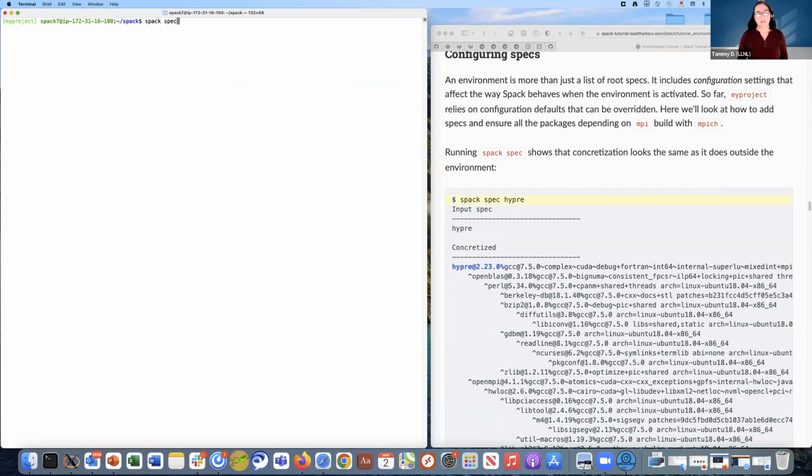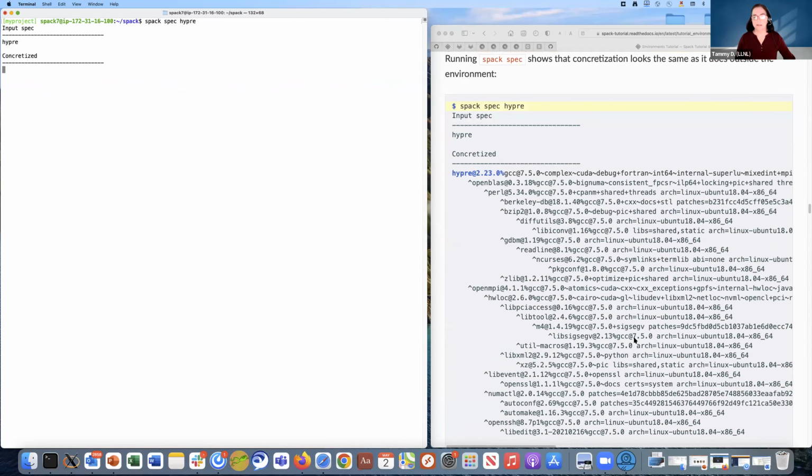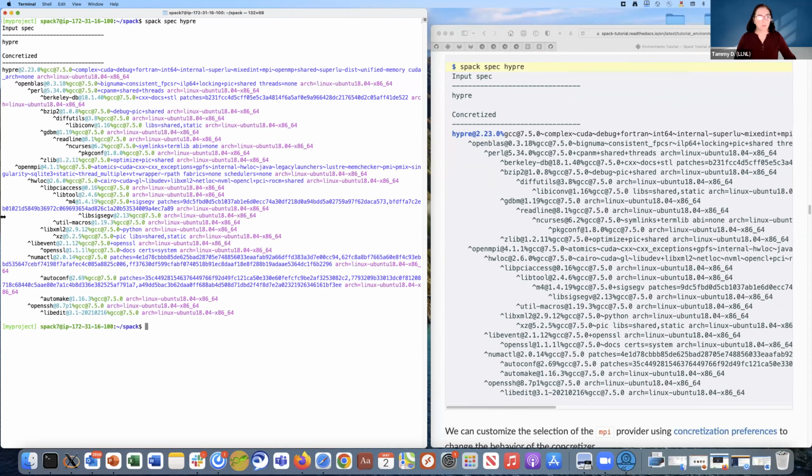Spack spec hypre. Let's look at what the concretization looks like for that through the Spack spec command. This will take a little while. But what we see here is that what Spack is using by default is OpenMPI for the provider, and we can change that.